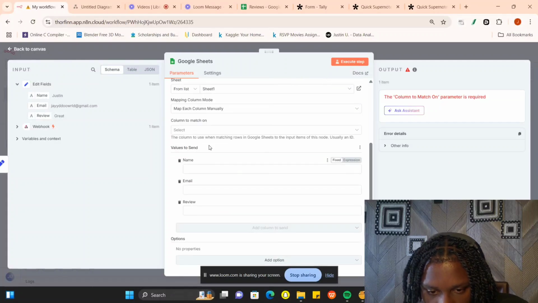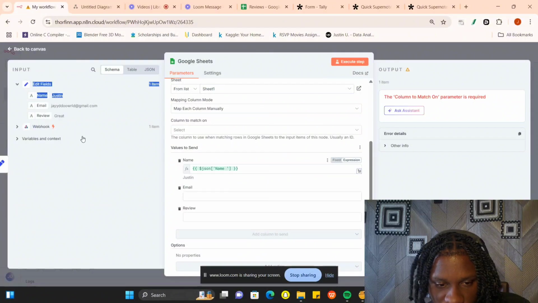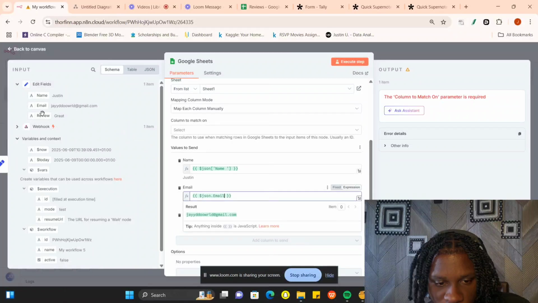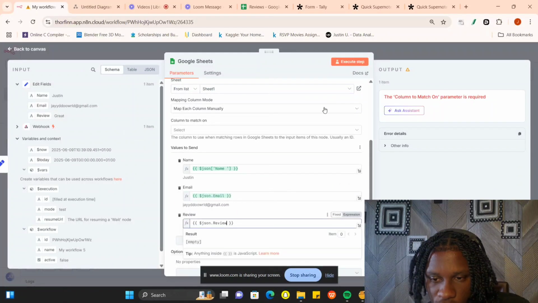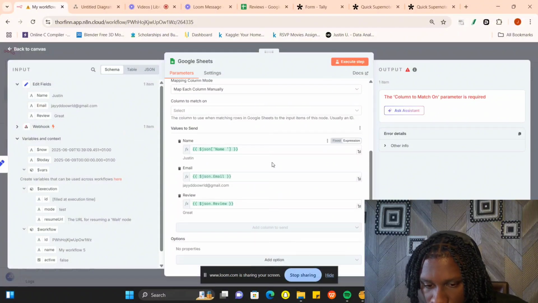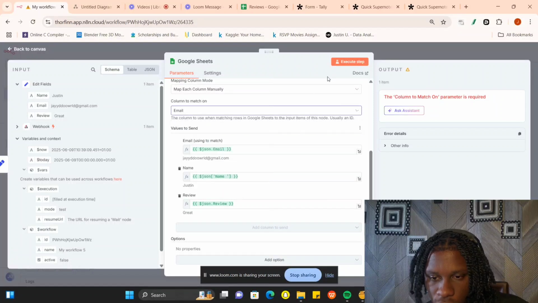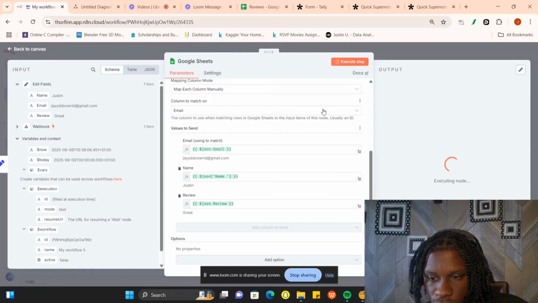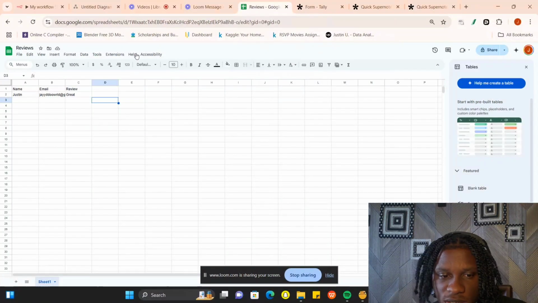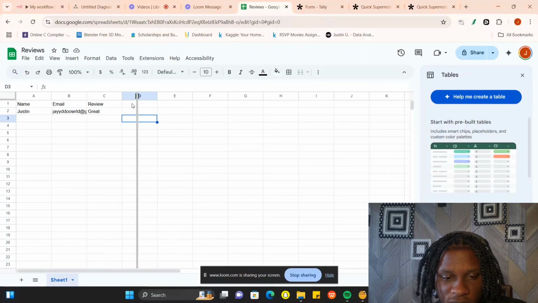All right. So I see where we made the mistake. So we have to map out these fields first. Remember the fields that we selected that we wanted. So we have to map them out first. All right. So now we click on execute step. The column to match on parameter. All right. Sorry. Yeah. So use email. So we click execute. Yeah. So we actually got that. As you can see, the form inputs that we inputted have gone into the sheet.